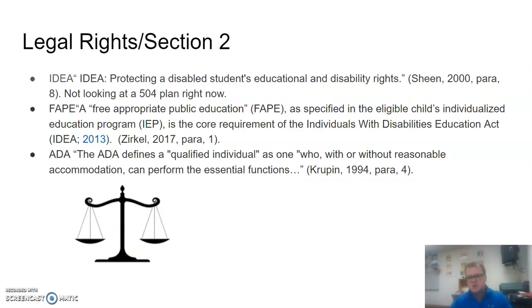Legal rights in Section 2. First of all, you have IDEA. FAPE is another term that we'll talk about, and ADA. All of these things discuss the rights that Miguel would have based upon the disability that he's facing. And then we're not looking necessarily at a 504 just yet. We're looking primarily for accommodations based upon his disability and the laws that protect him.